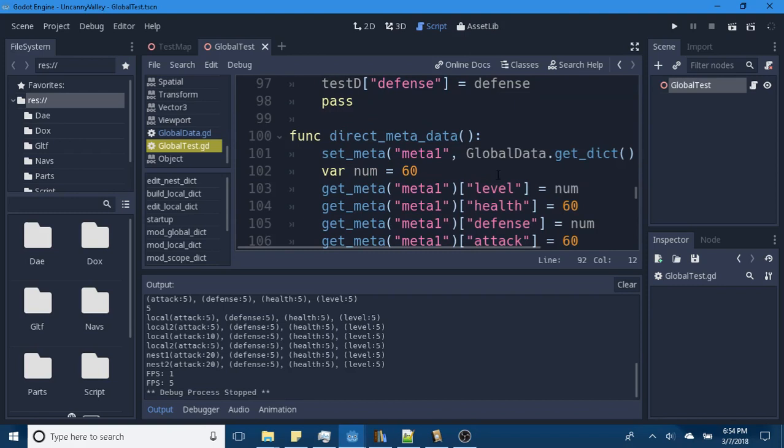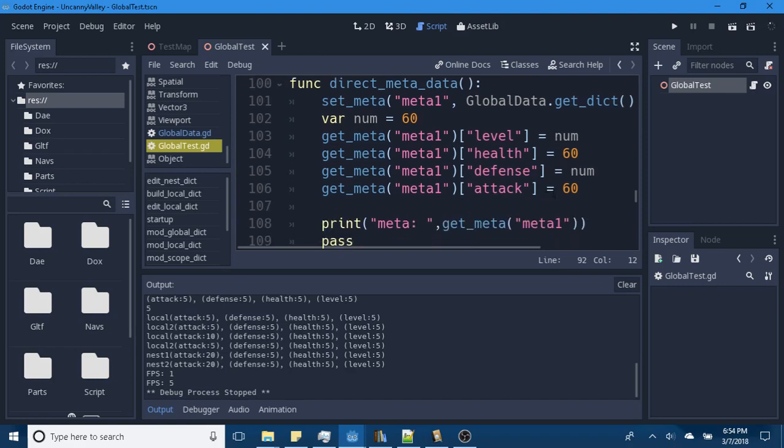Now, here's an interesting thing. You can set metadata. Everyone knows that. But you can give it a dictionary from a global singleton, or I'm pretty sure from a local script, or from within whatever script you're using. Modify the individual values. Yes, get meta, meta 1, dictionary key equals value does work. And it will equal 60.